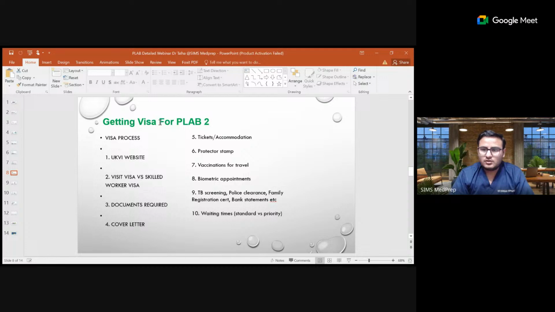As I have explained, these are very relative, because many of the students who are going have parents or family members already living in the UK. So they do not have an issue with ticketing and accommodation. Some students do not have any family or relatives, so they can face issues with ticketing and accommodation. So this is the best guide for all these people.